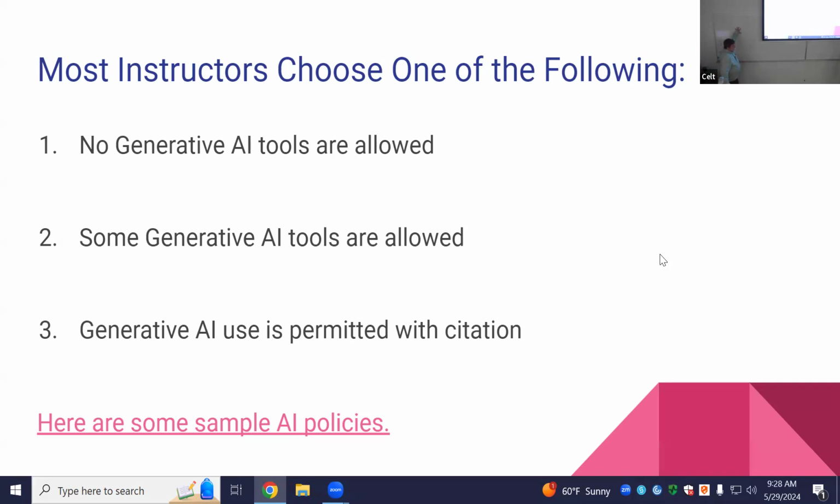Any other thoughts or questions or concerns as people are browsing?